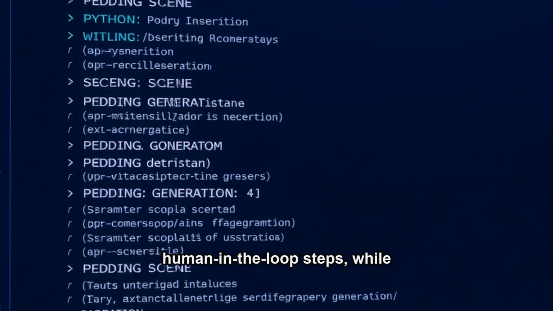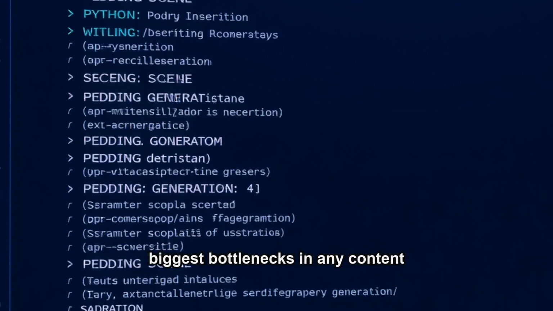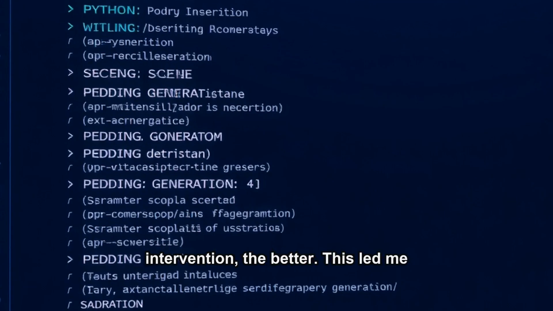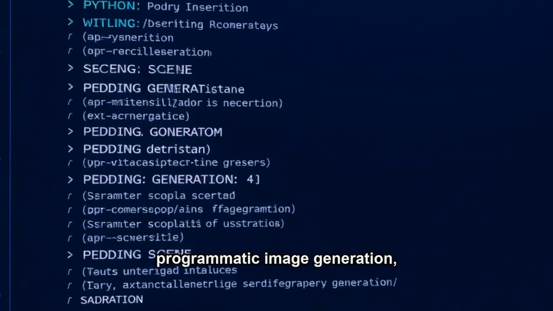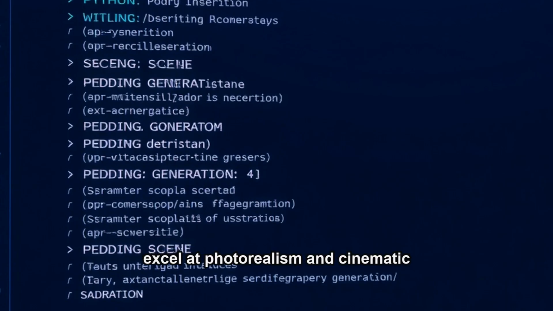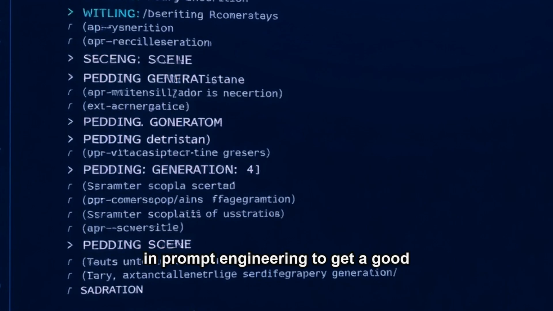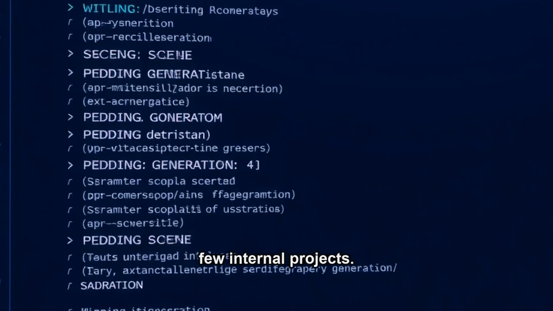I found that human-in-the-loop steps, while sometimes necessary, are often the biggest bottlenecks in any content production system. So, the less manual intervention, the better. This led me to explore what was available for programmatic image generation, specifically focusing on models that excel at photorealism and cinematic quality, without requiring a doctorate in prompt engineering to get a good result. It also had to be affordable for an indie developer scaling up a few internal projects.